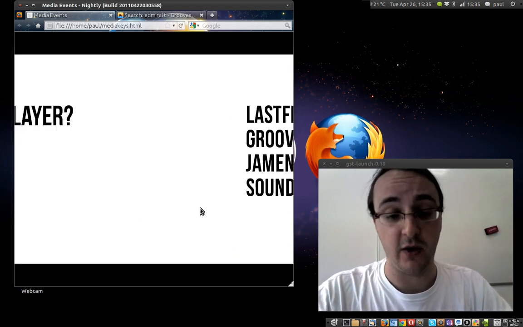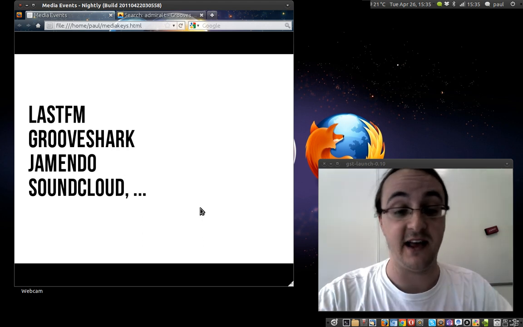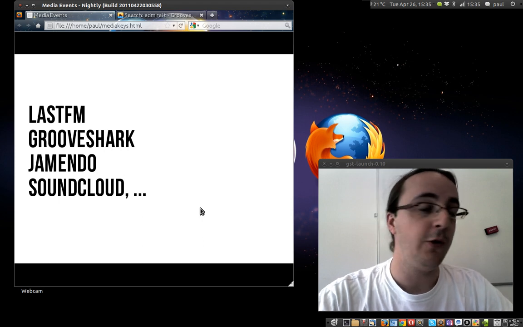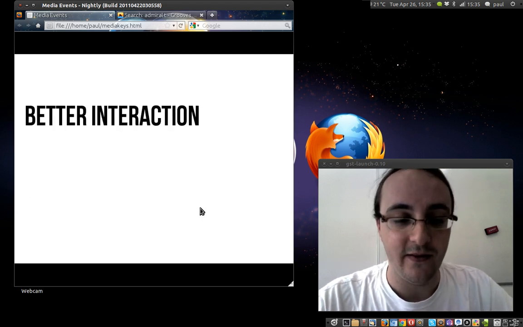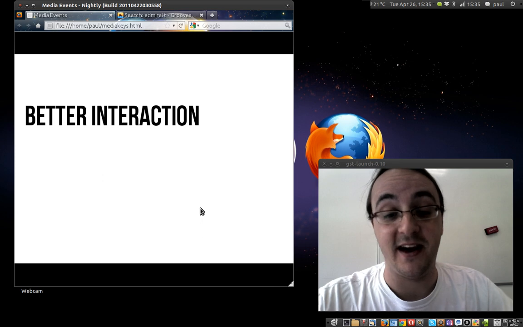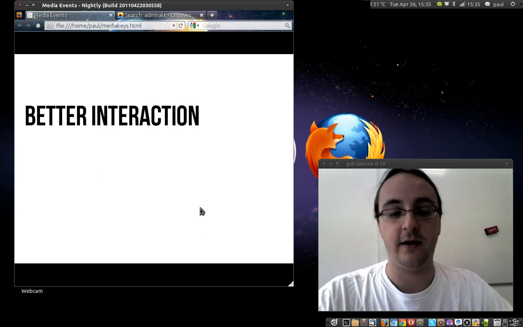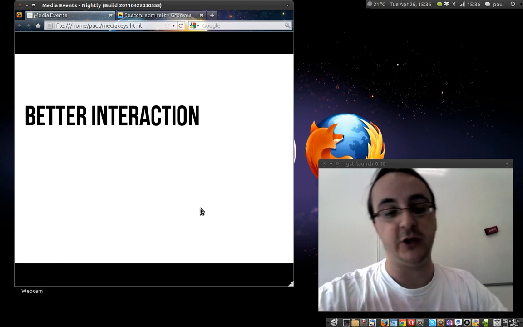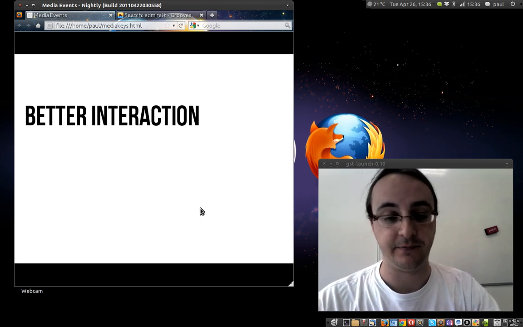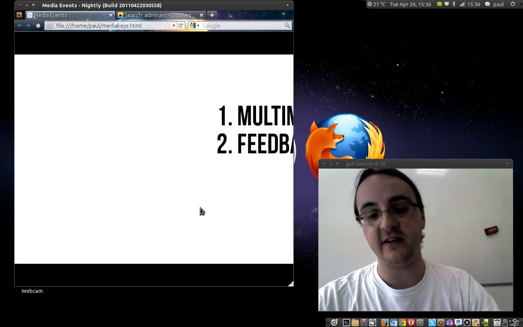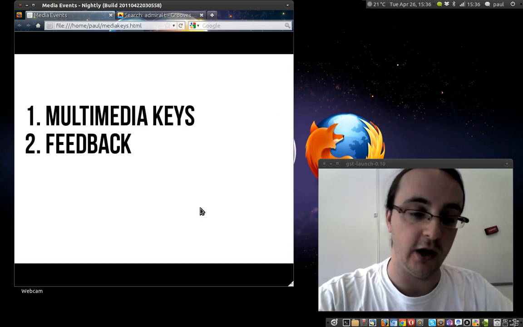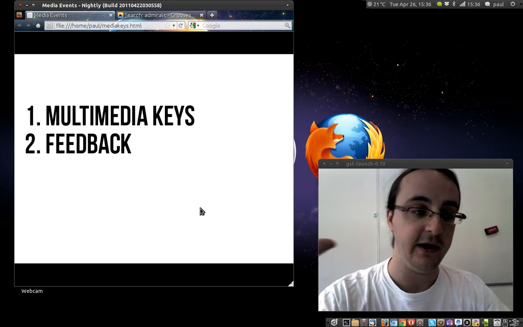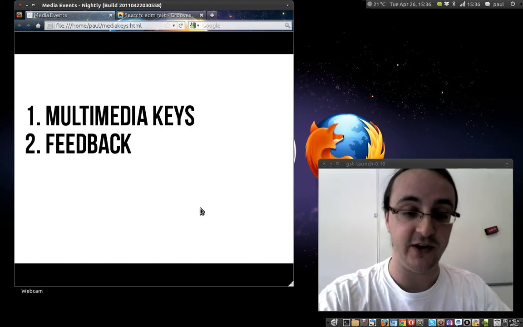If it's like me, if you use Last.fm or this other kind of online music player, you probably miss the media keys interaction. I want to be able to use my keyboard to switch to the next song, for example, right? And this is not possible today, so that's why I would like to introduce this idea, the media event, that fixes two big problems for me: the multimedia keys and the feedback thing.